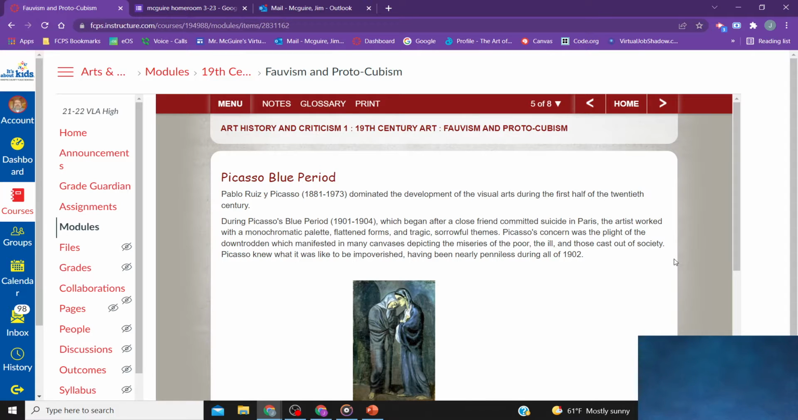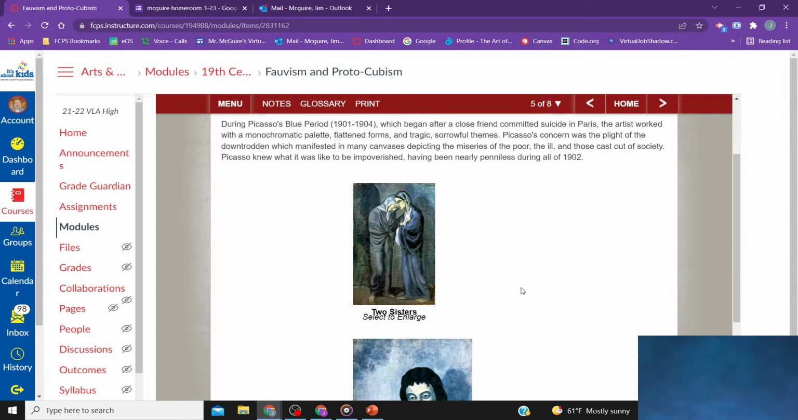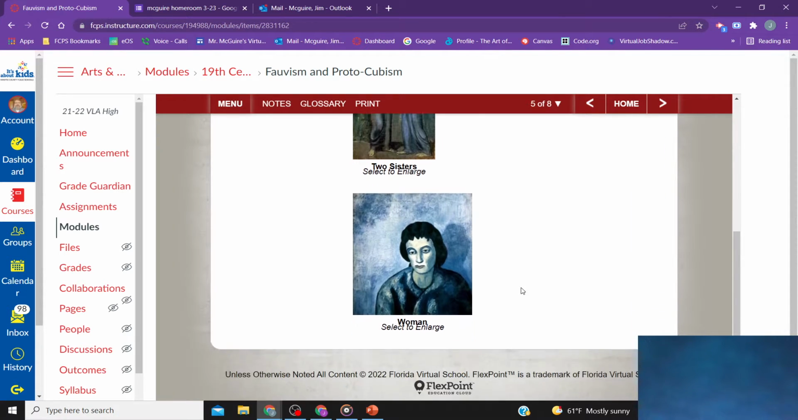The artist worked with a monochromatic palette, flattened forms, and tragic, sorrowful themes. All of his paintings were very sad during his blue period. But it's really a fairly short period of time in the work of Picasso, and not really representative of his body of work. Picasso's concern with the plight of the downtrodden manifested on canvas, depicting the miseries of the poor, the ill, and the cast out of society. Picasso knew the impoverished, having been nearly penniless during all of 1902.